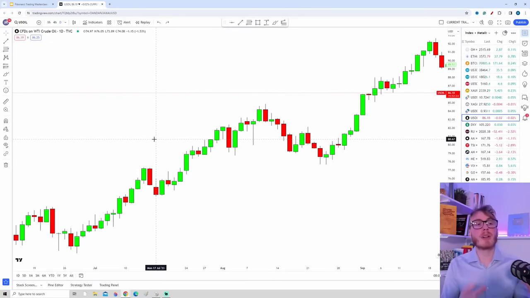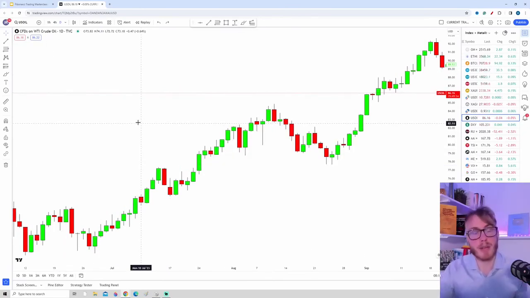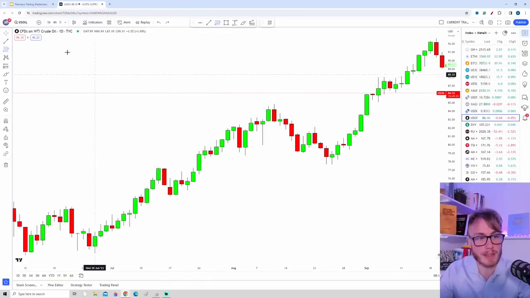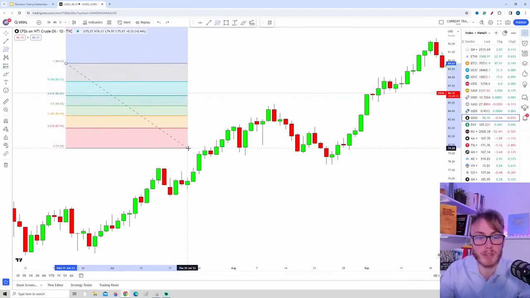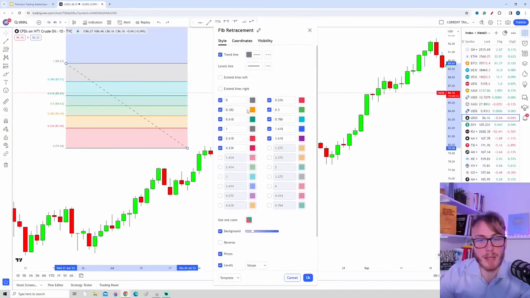Alright, so the first setting we're going to cover is the golden zone. So to change the settings of your Fibonacci tool, first of all, we want to make sure that we have the tool checked. So you go to your Gann and Fibonacci tools, and you want to press here on Fib retracement. What you then want to do is that you want to drag out your Fibonacci tool. You can do this anywhere on the chart. And then we should see this window appearing right here, and you want to go to the settings tab and press on settings.